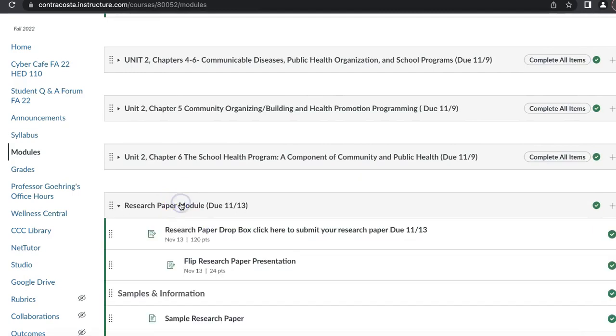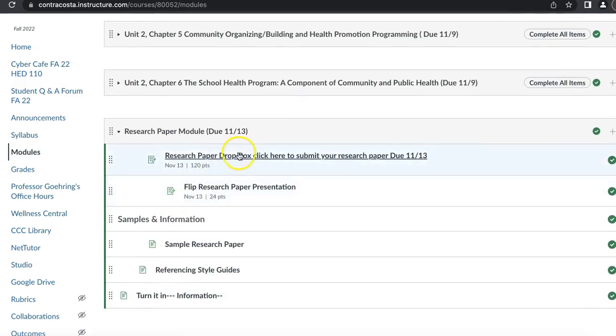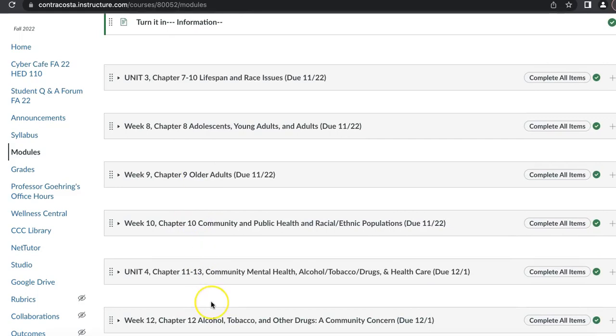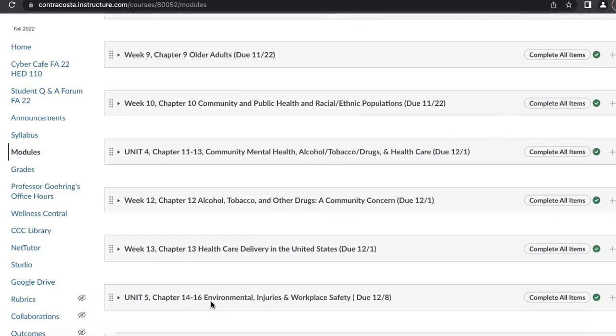We have a research paper module. In the research paper module, here's the Dropbox where you're going to submit your research paper. This is where you're going to submit your research paper presentation, less than 5 minutes. Here's a sample research paper. Here are referencing guides, and when you submit your paper through the Dropbox, it automatically goes through the Turnitin process, and this tells you a little bit about what that process is. Then there are lots more modules all the way down to our final module, again with correct due dates and the final due date.